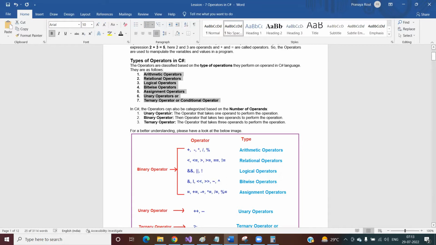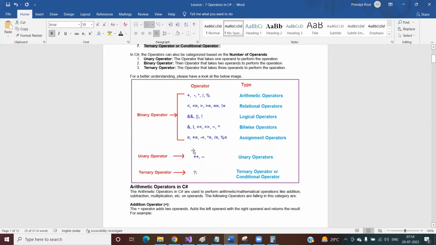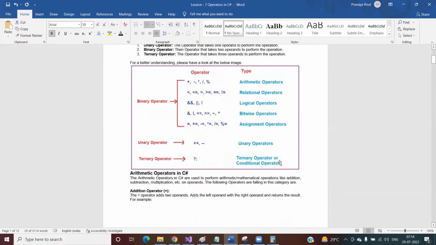What are these? Unary operator: the operator is going to work with only one operand. Binary operator: the operator is going to work with two operands. Ternary operator: the operator is going to work with three operands. Now you can see these 5 operators belong to one category called binary operator. What it means, the operators showing in this diagram, right? All these operators are going to work with two operands. This is unary operator. And in this case, the operator is going to work with a single operand. This is ternary operator, which is also called a conditional operator. In this case, the operator is going to work with three operands, right?